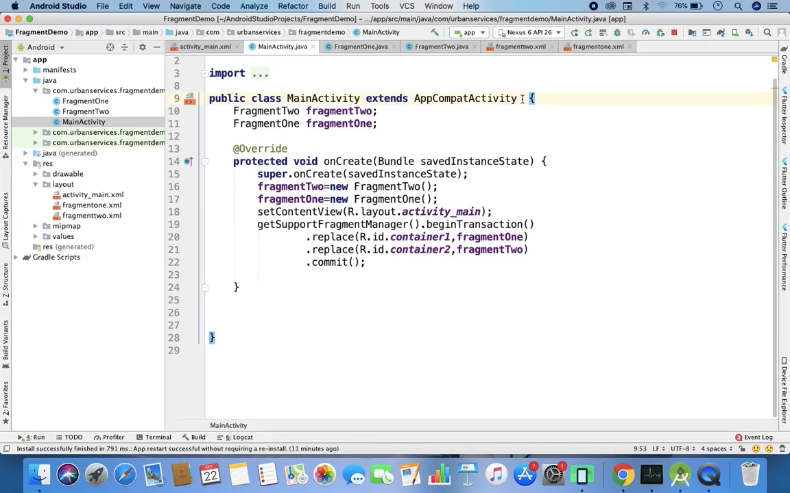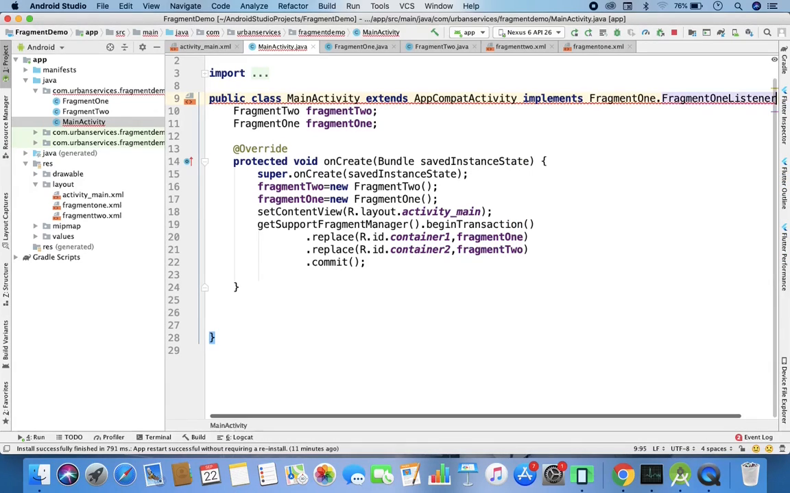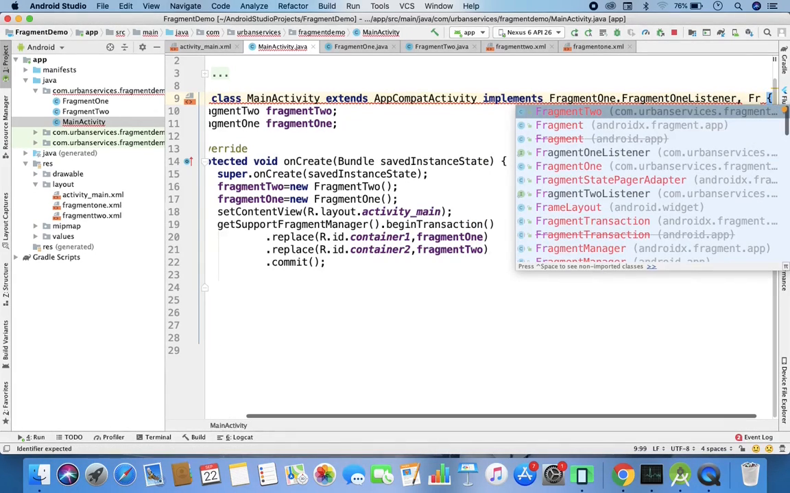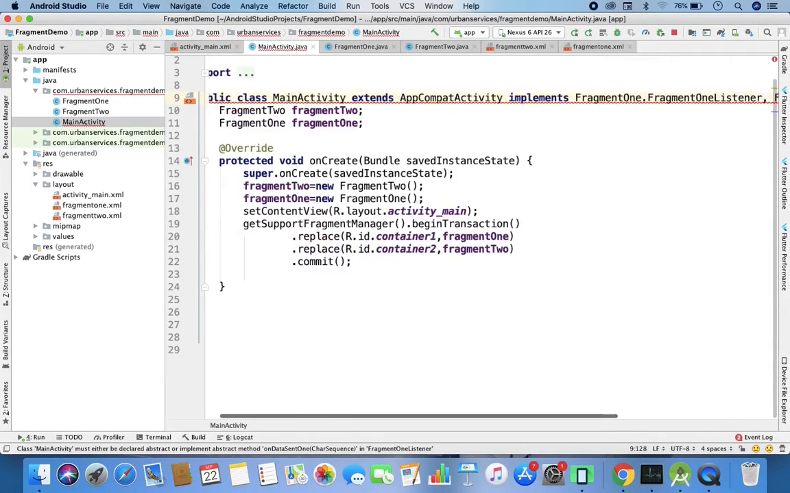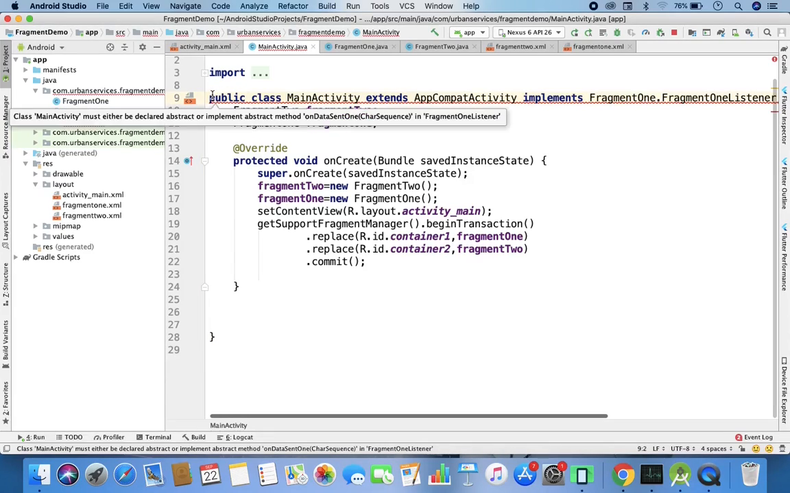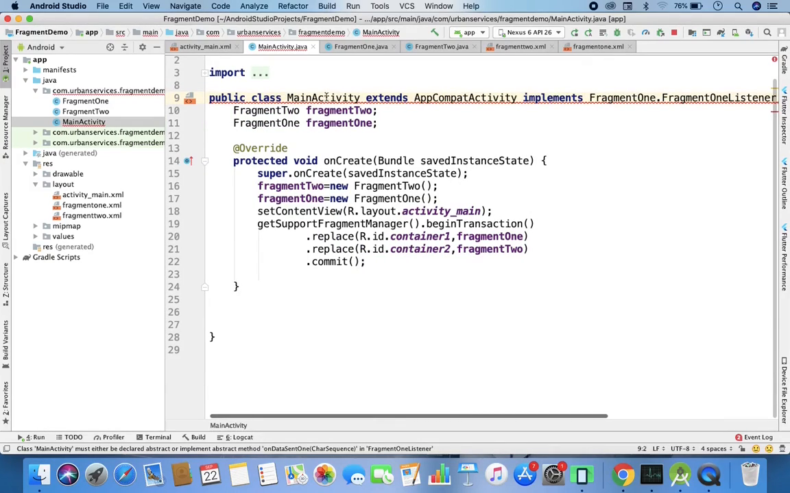two fragments. There you see that the objects of fragment 2 and fragment 1 are already made, and they have been replaced using the function getSupportFragmentManager. Now I need to implement those fragment 1 and fragment 2 listeners here. So implement fragment 1 listener, comma, fragment 2 listener. Then we need to override those two methods, on data 1 sent and on data 2 sent. So I'm just waiting for this red bulb which helps us implement those functions.